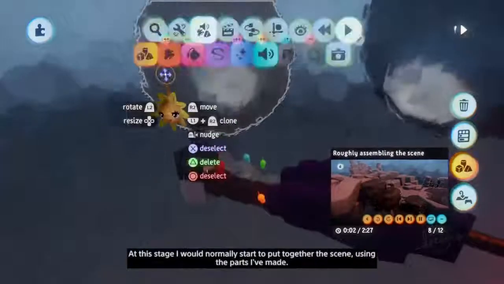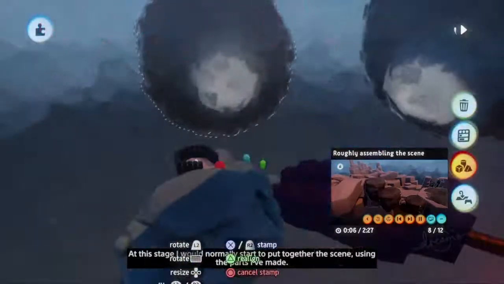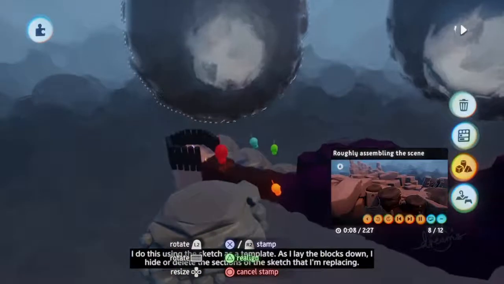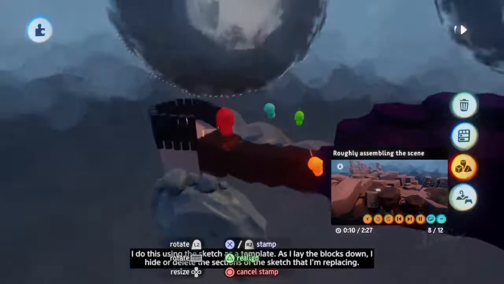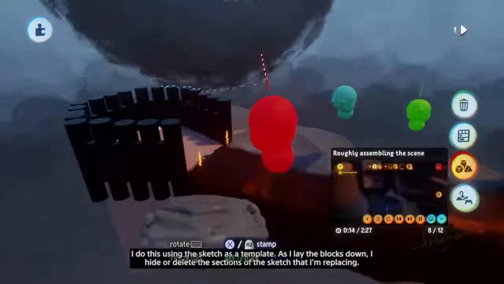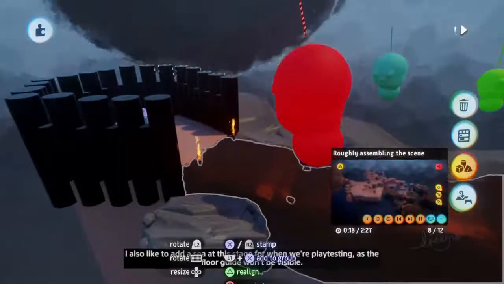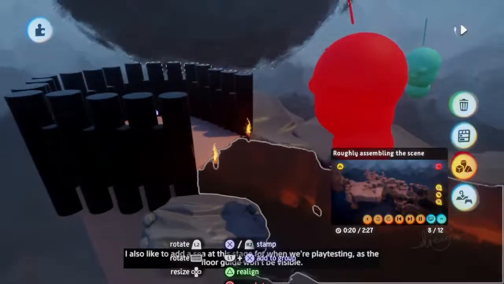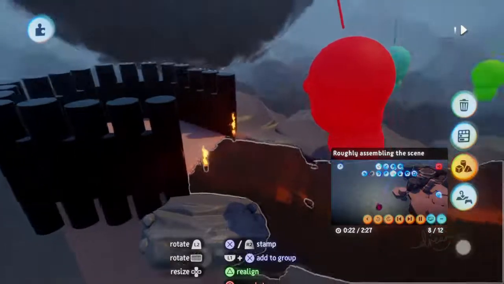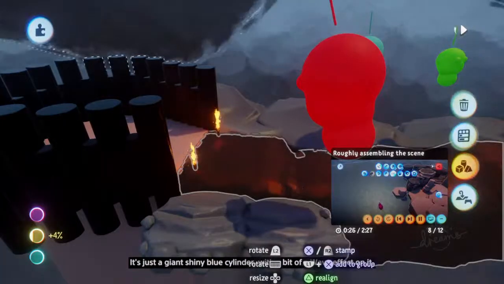At this stage, I would normally start to put together the scene using the parts I've made. I do this using the sketch as a template. As I lay the blocks down, I hide or delete the sections of the sketch that I'm replacing. I also like to add a sea at this stage for when we're playtesting, as the floor guide won't be visible. It's just a giant shiny blue cylinder with a bit of wavy effect on it.